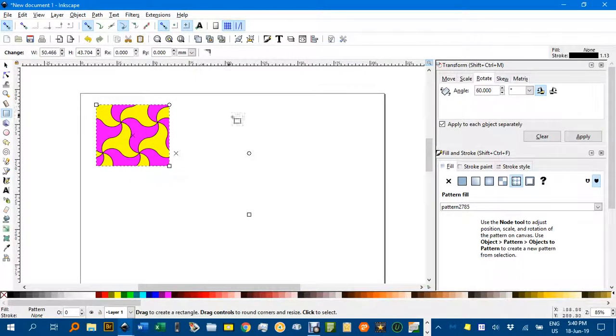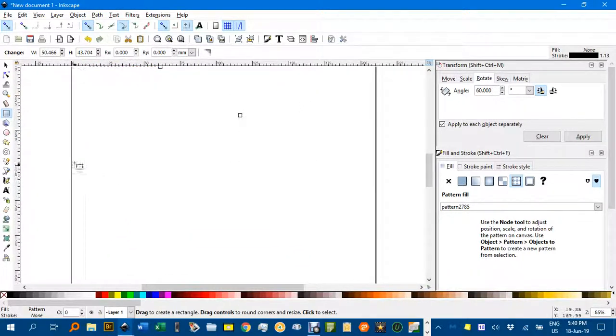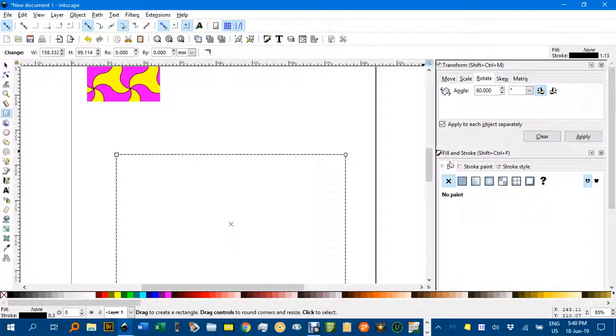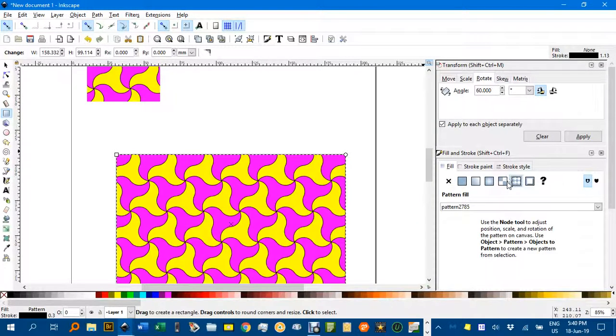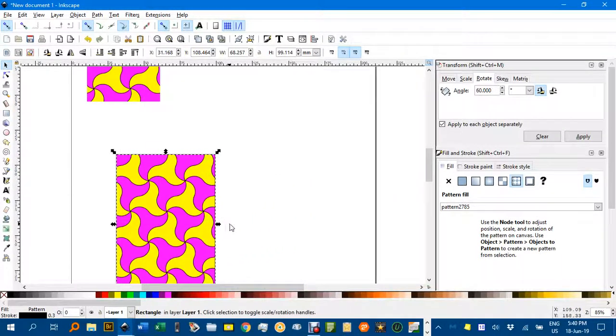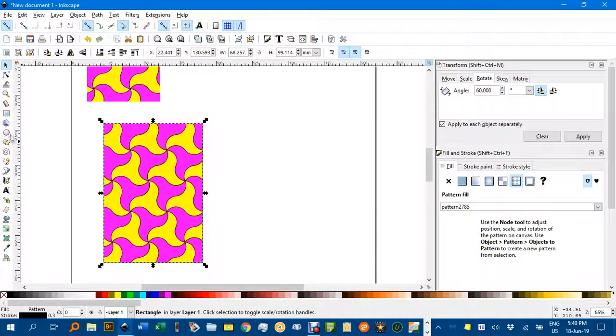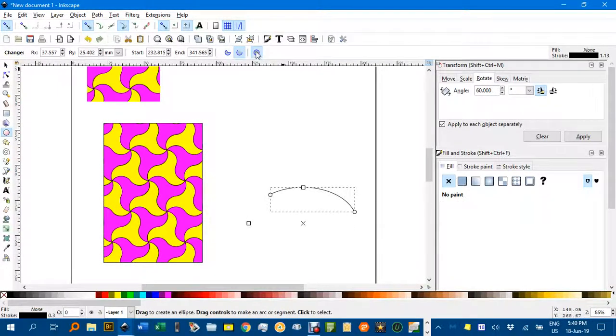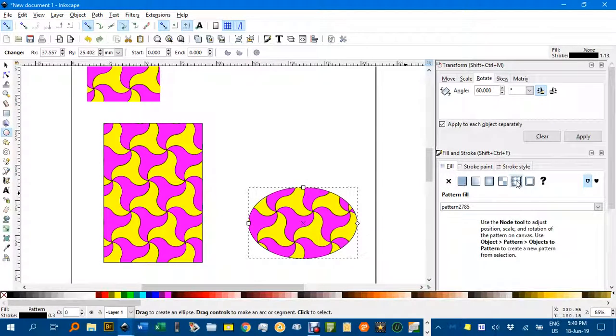Let's click a larger rectangle and drag a rectangle down here, and under the fill, click the pattern fill, and there we have it. It's repeated in that shape. Notice if I compress this, they look compressed but then they spring back into shape, and I can even do it with a circle or an ellipse. I drag around that, which I'll convert into a full ellipse, click the pattern fill, there it is.